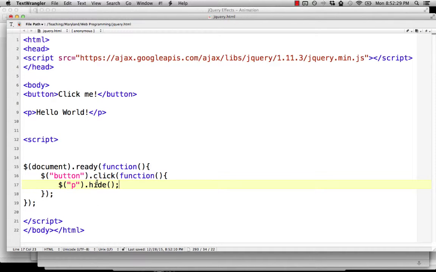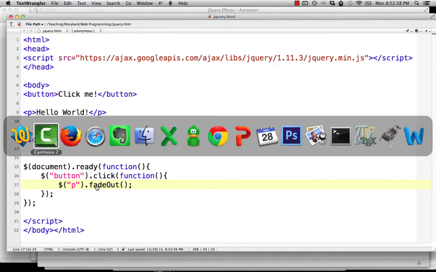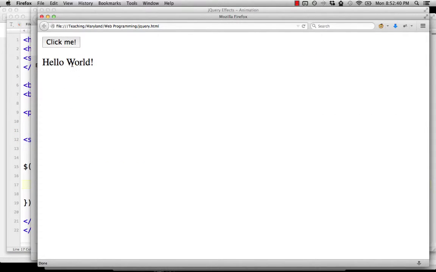But as an example of something a little bit cooler, even if it's not more practical, than hide, is that you can do fade out. So if we come back here and we reload, we have the same looking page, but if you watch, when we click the button, Hello World is going to fade away. All right, it doesn't just disappear, it kind of fades out.